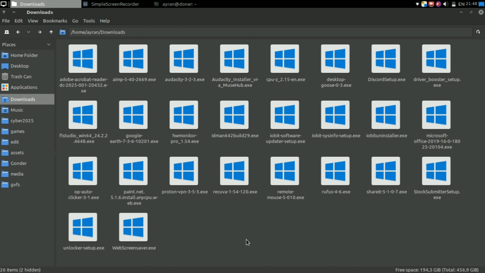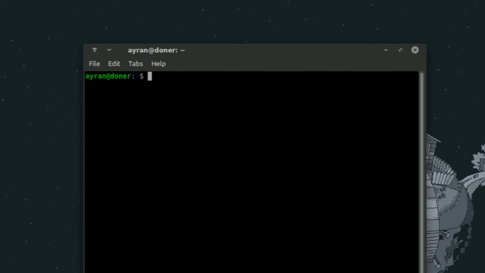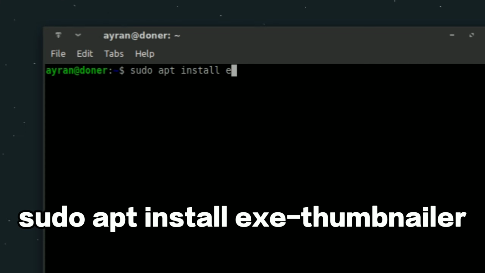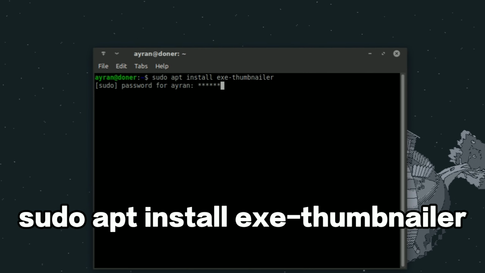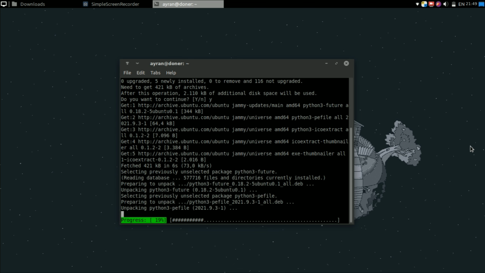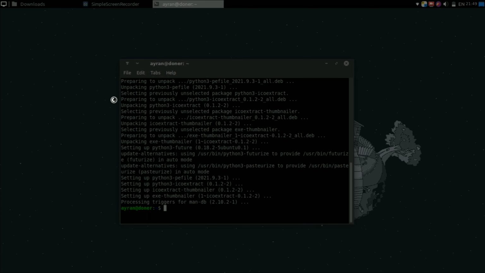By default, Linux file managers don't always show the correct icons for exe files. But there is an easy fix. You can make your Linux display exe icons with one command. First, open up your terminal and type this command to install exe-thumbnailer. This program allows you to show exe icons on your file manager. After the download finishes, just simply restart your system to take the effects.